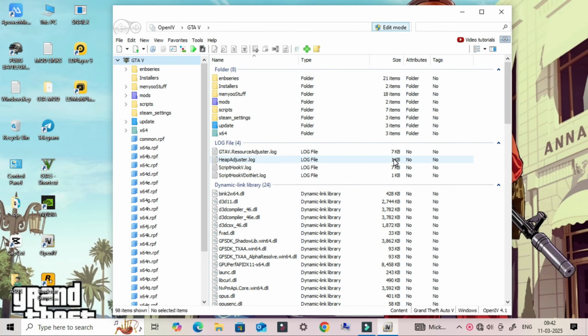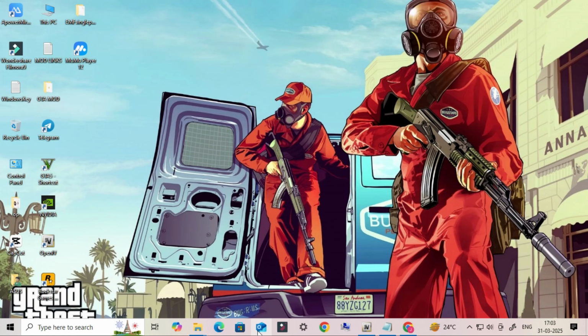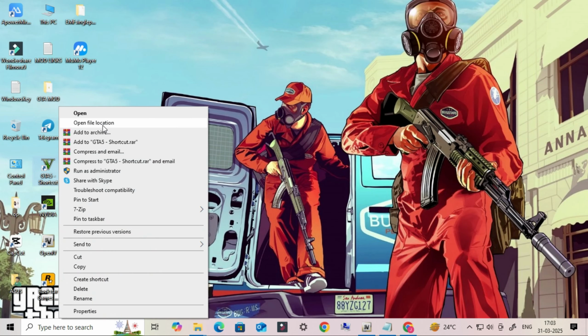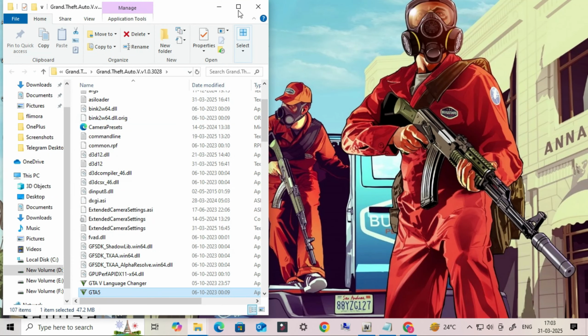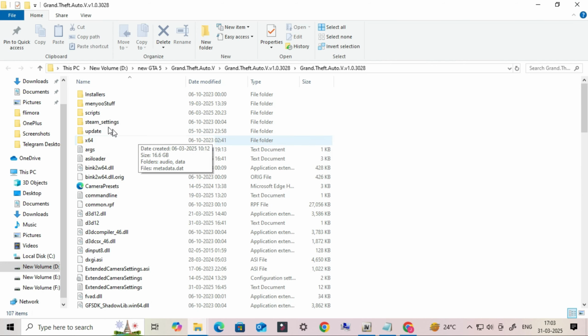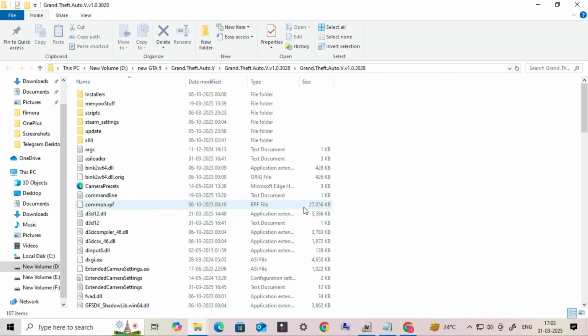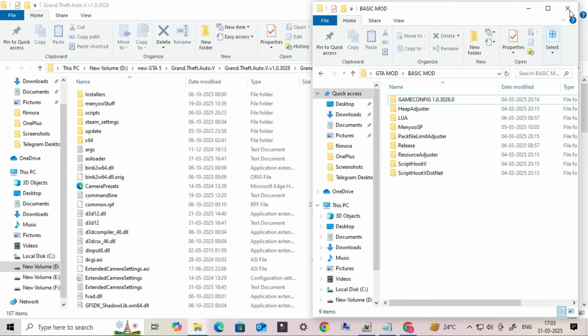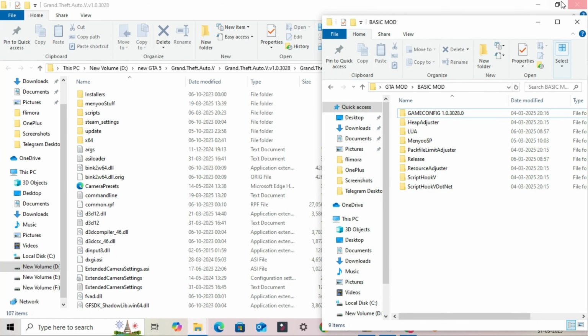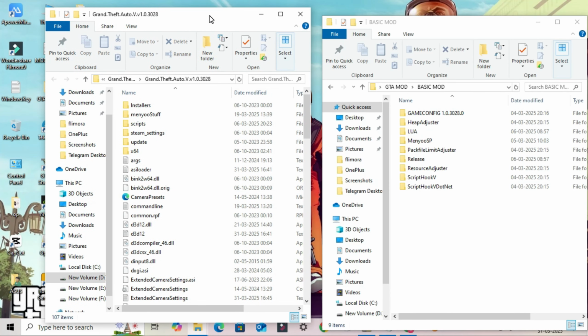Now that we've got OpenIV installed and ready, we can move on to the next steps, which is installing the basic mods that are essential for everything to work smoothly. These include things like ScriptHook V, ScriptHookV.net, Heap Adjuster, Pack File Limit Adjuster, and others. Let's go through each one step by step. Follow exactly what I do, and you should have no issues.